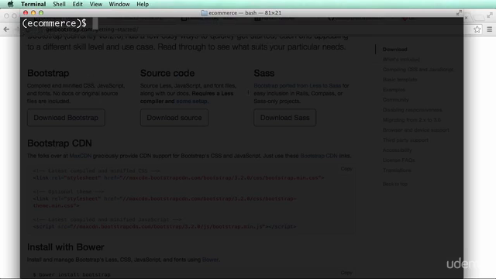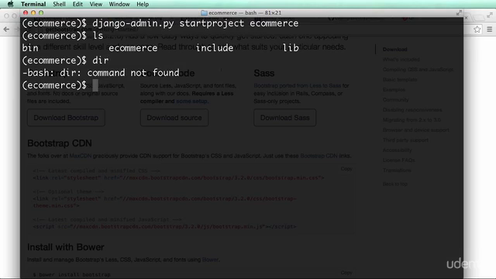Perfect. So let's do django-admin.py startproject. And if you're on Windows, you'll do python, then the path to Scripts/django-admin.py. Or if you're on Windows, this is how you're going to do it, and then your project name. So we're going to call our project e-commerce. django-admin.py startproject e-commerce. And we press enter. If we list everything out, or dir if you're on Windows, we can see that e-commerce is there, include, lib, bin. Perfect. That's exactly what we want.